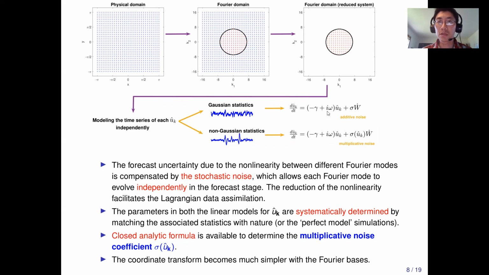This figure illustrates or summarizes the main idea of this new method. So we start from the model in the physical domain. You can just think this is a discretization of the QG model. I use minus pi to pi here, just for illustration purposes. And you can think each dot is a grid point in the ocean, right? So this is basically the model simulation from the QG model.